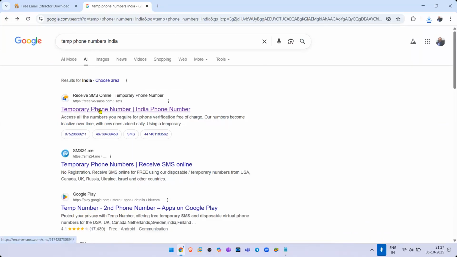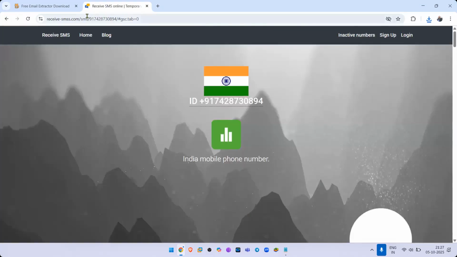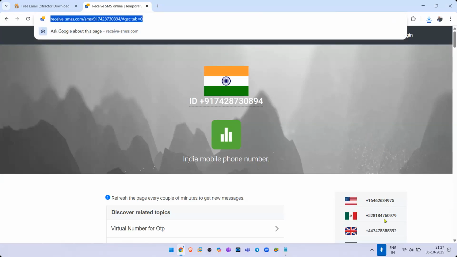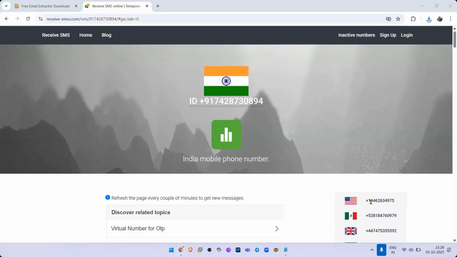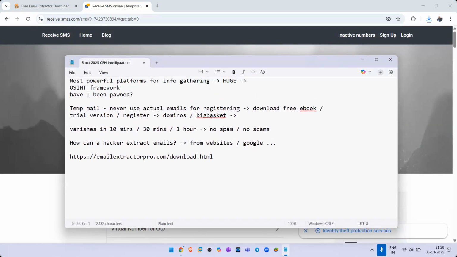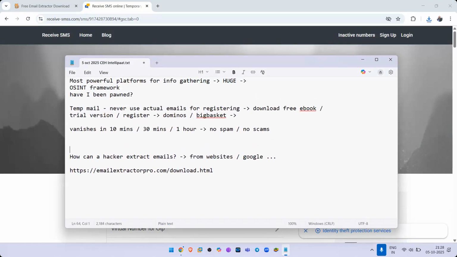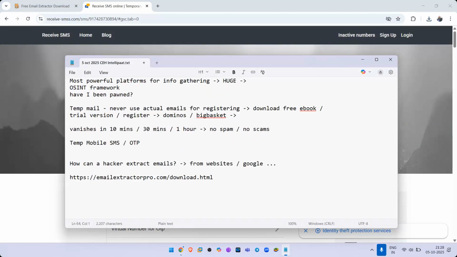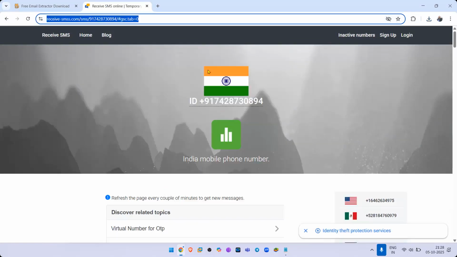Most welcome. Again, there's no guarantee that it will always work, but they are there. I'm sharing that link in the chat box. Temporary mobile SMS or OTPs, right? That's one. All right, guys.